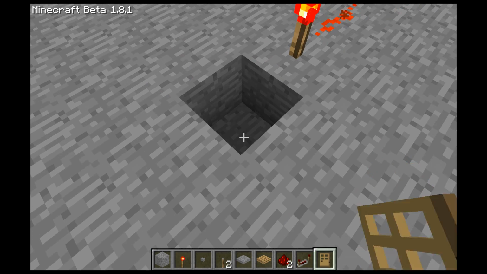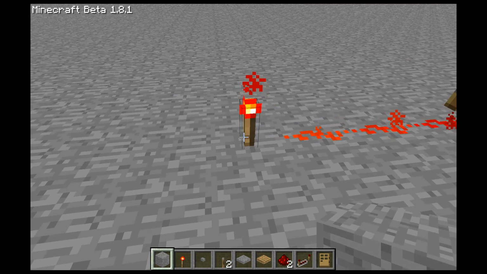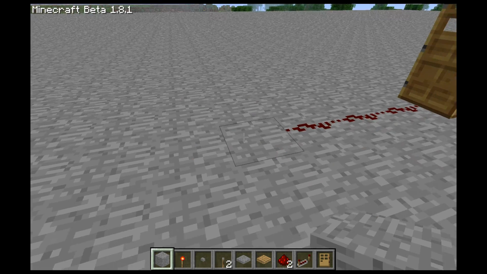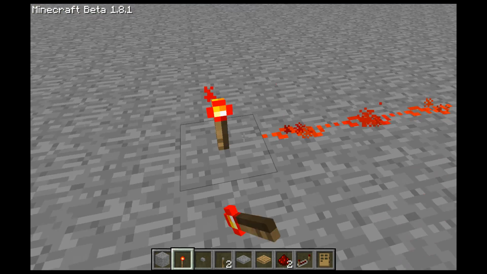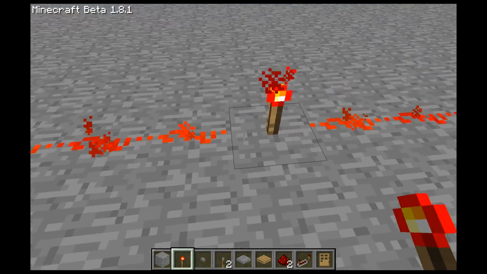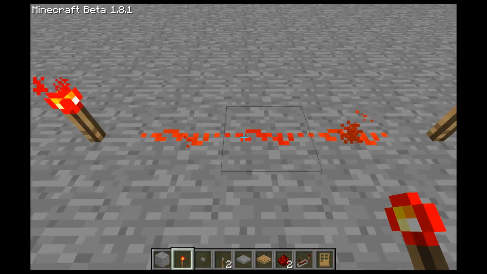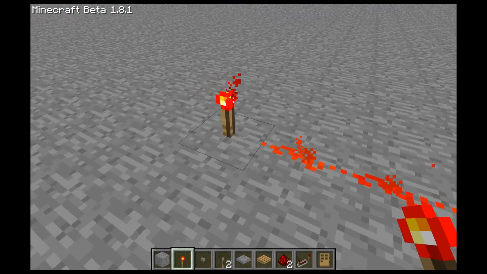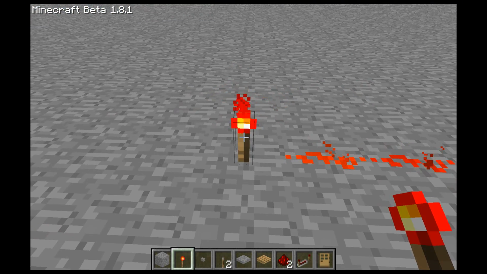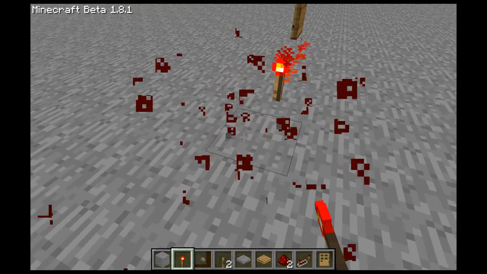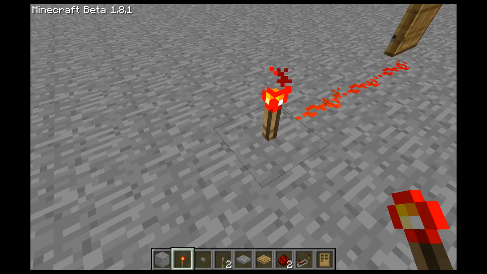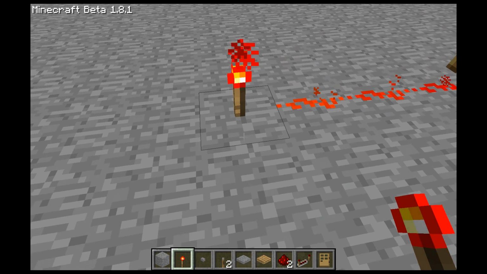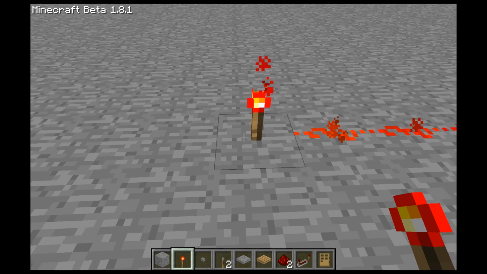So now I will power this one, and to power it I can't just attach power like this, because then it will just send out power here, and they will just send power to each other somehow. So that won't do anything. But to power it, you have to power the block that it stands on. So in this case, you have to power this block.